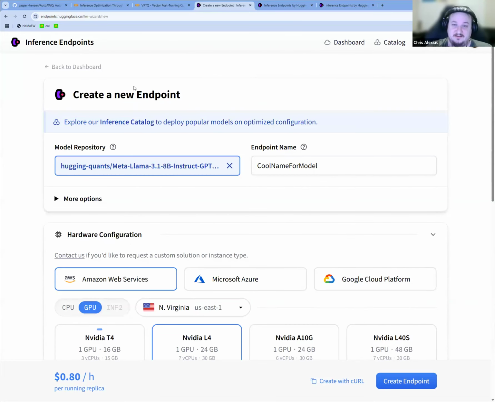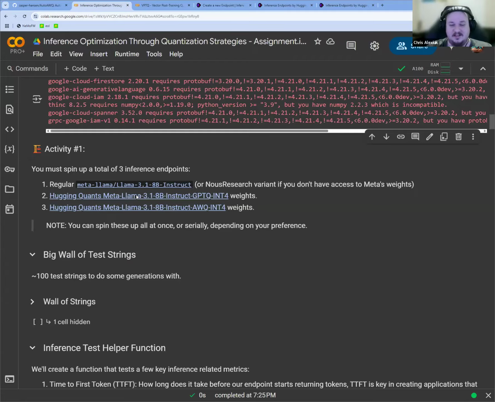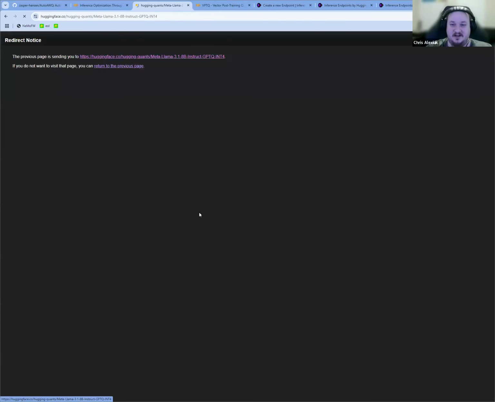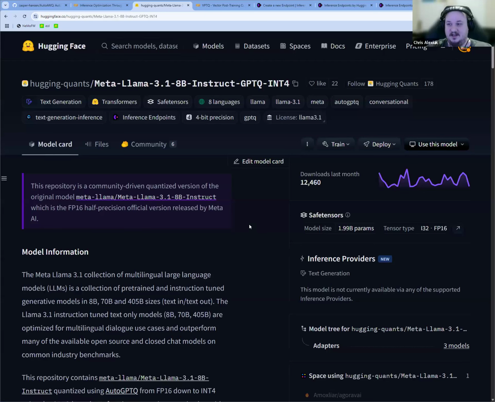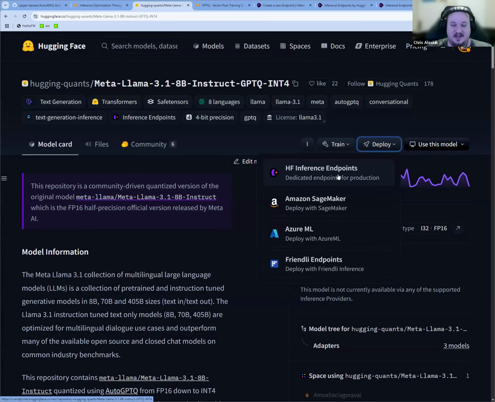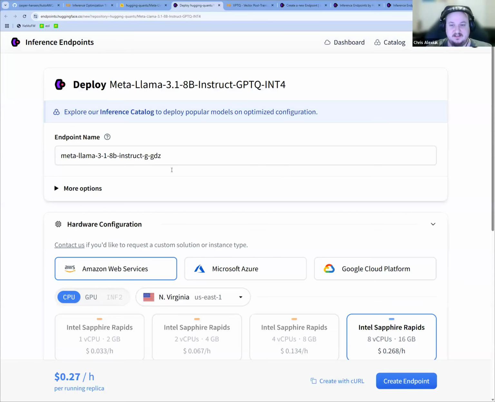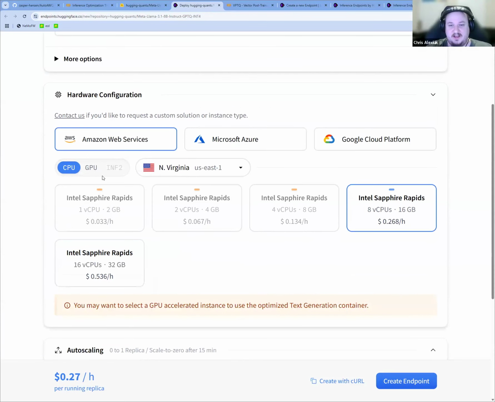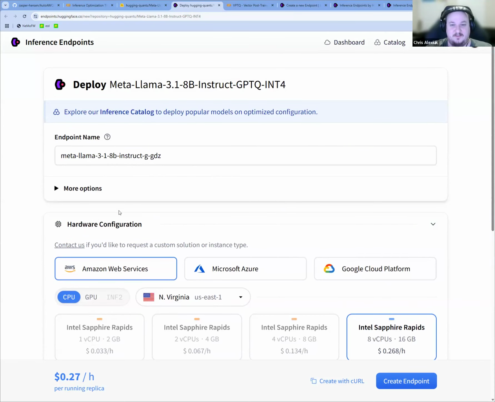Now, that was the hard way. Okay, let's talk about what the easy way is now. So if we want to deploy these as endpoints, we can click on the link to go to Hugging Face, right? And then we can click the deploy dropdown, and then we can click the HF inference endpoints button. And then you'll notice we're already at this screen. The model's already been filled in.